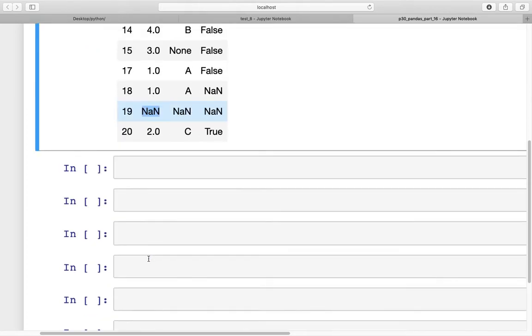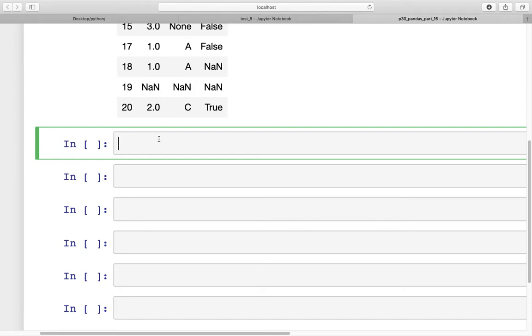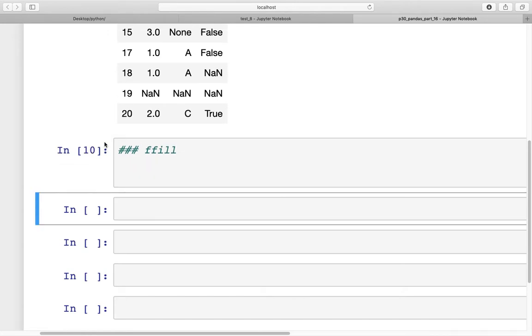Now, similar to pad, there is another method called forward fill, and it works in the same way as the pad method. So let's see how that works.